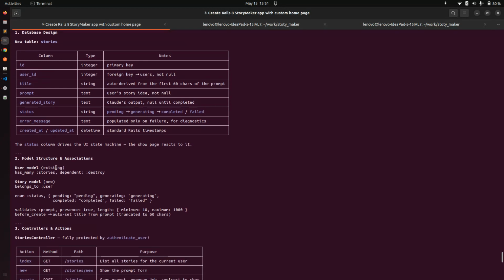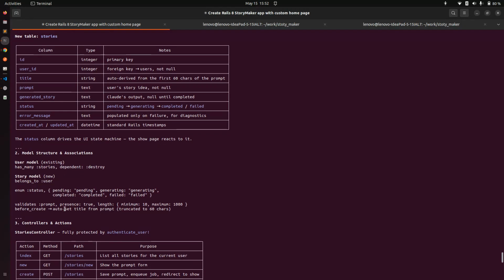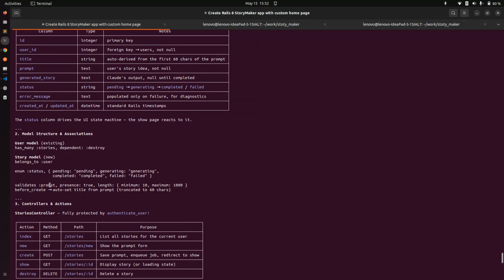So the user model will use the user model, and user has many stories, dependent destroy, and the story model belongs to user, and it will create an enum for statuses like pending, generating, completed and failed. Okay, and then validate: prompt presence true, length minimum 10, maximum 1000. Okay, and before create, auto set title from prompt truncated to 60 characters.